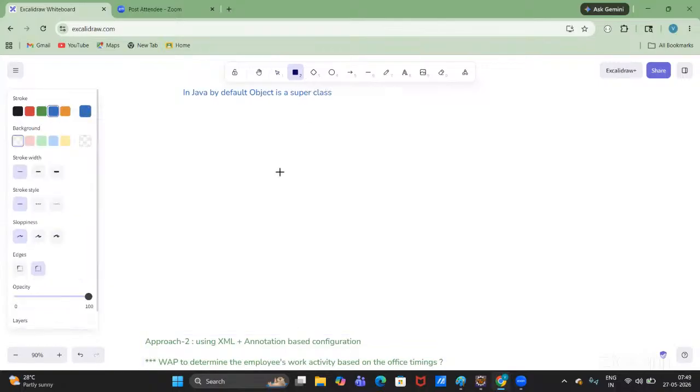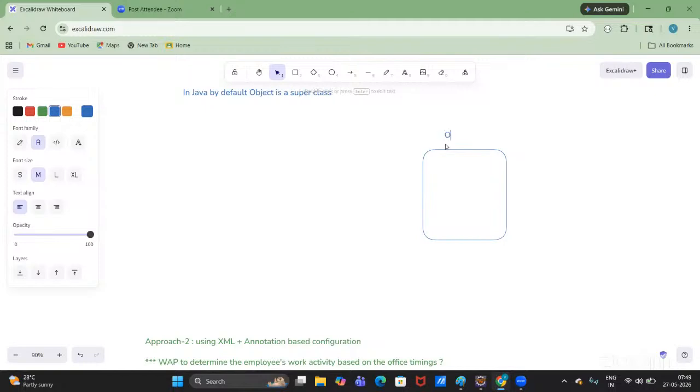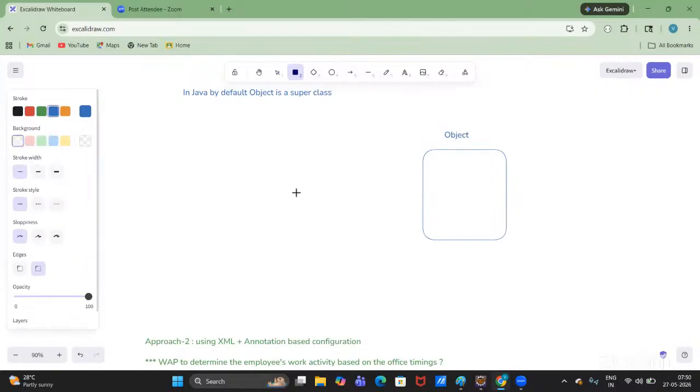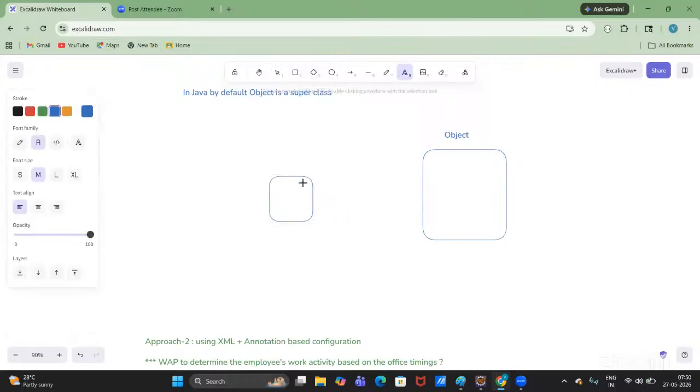Now tell me, Object is the superclass, which means it is a big container. Try to understand, this is the big container. This is Object. Let me write it here. Object is a big container because it is the superclass. And this is the subclass. So Swiggy is a subclass.